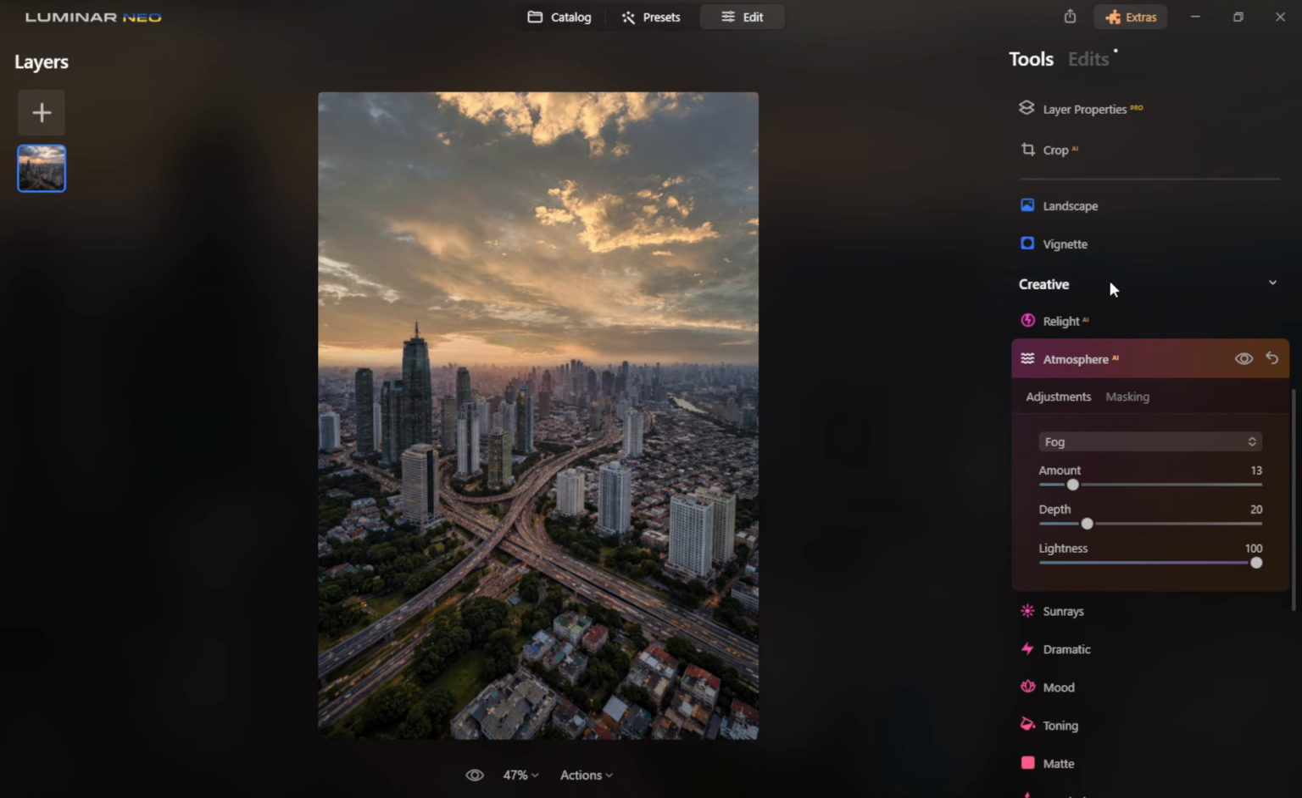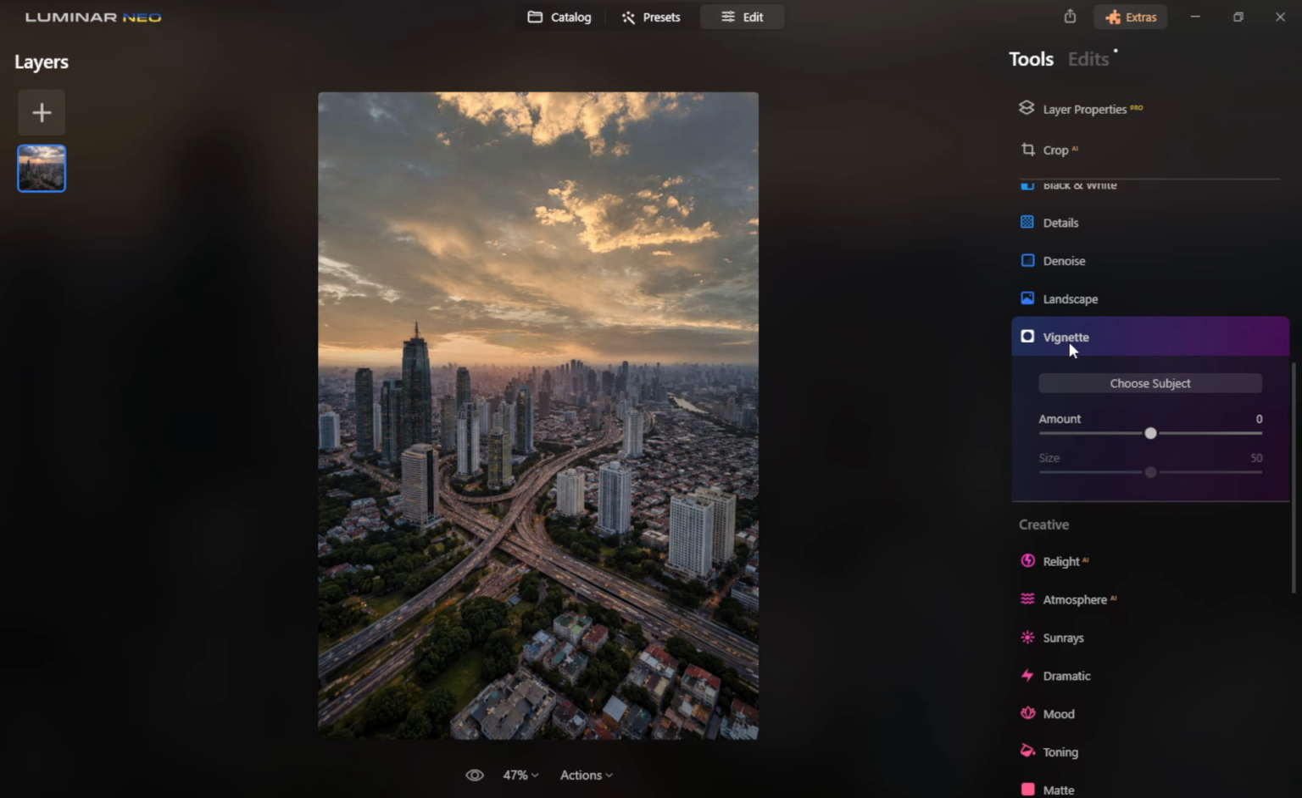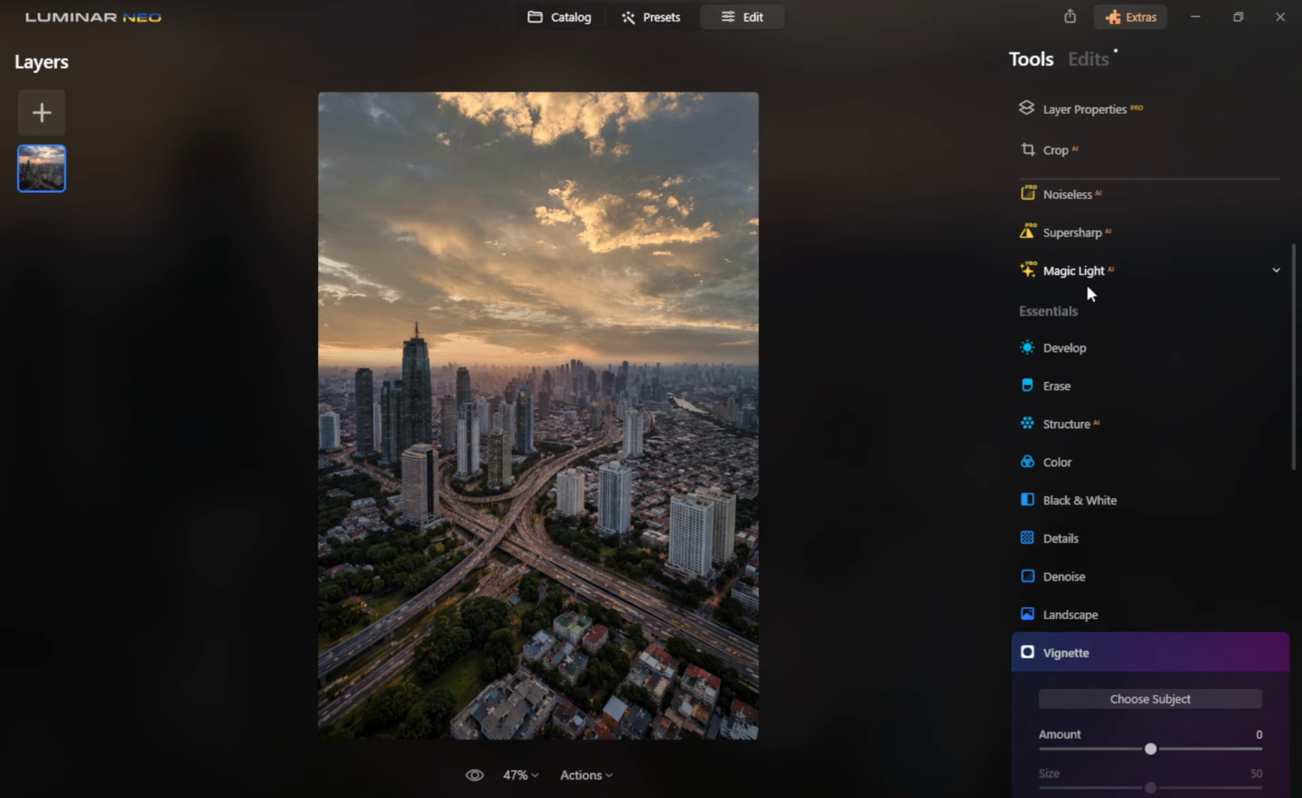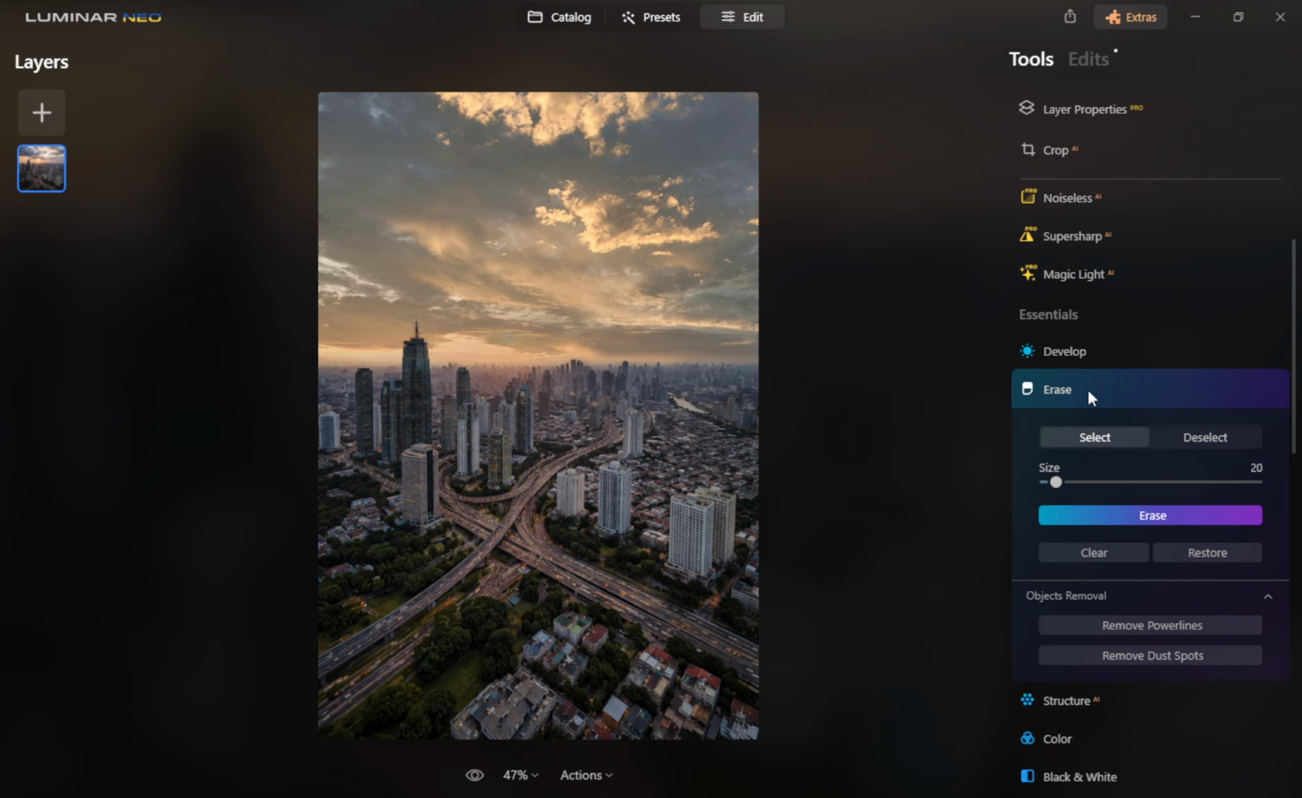Clean up distractions using Erase or Generase. Remove sensor spots, power lines, or stray objects with small, precise strokes, zooming in to maintain clean edges.